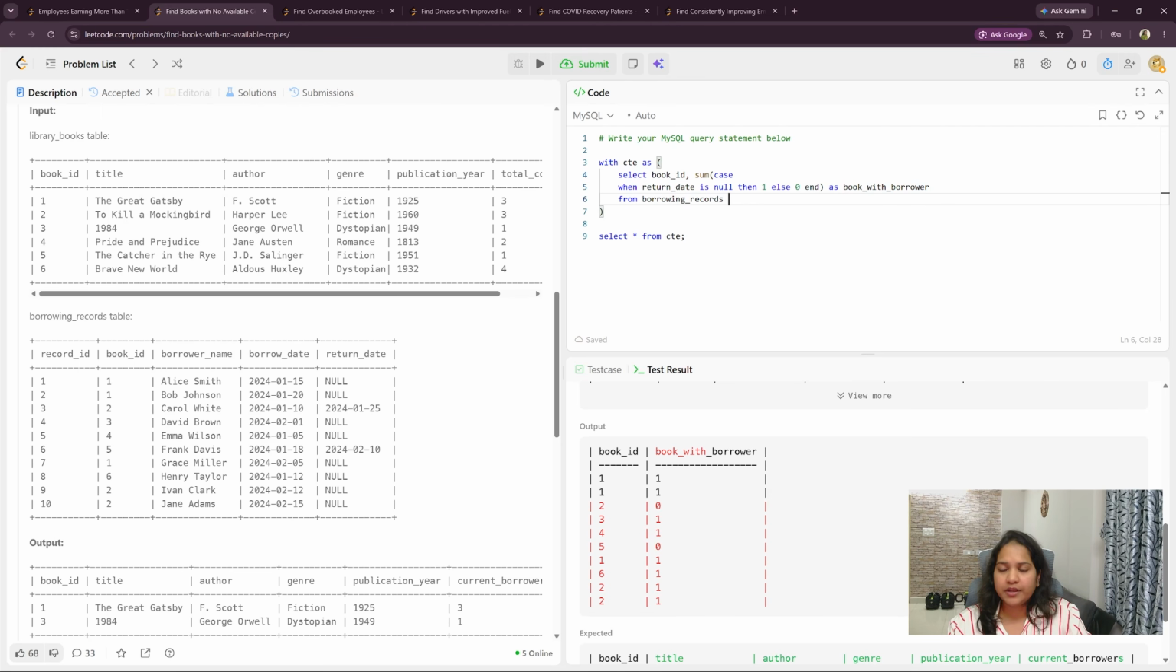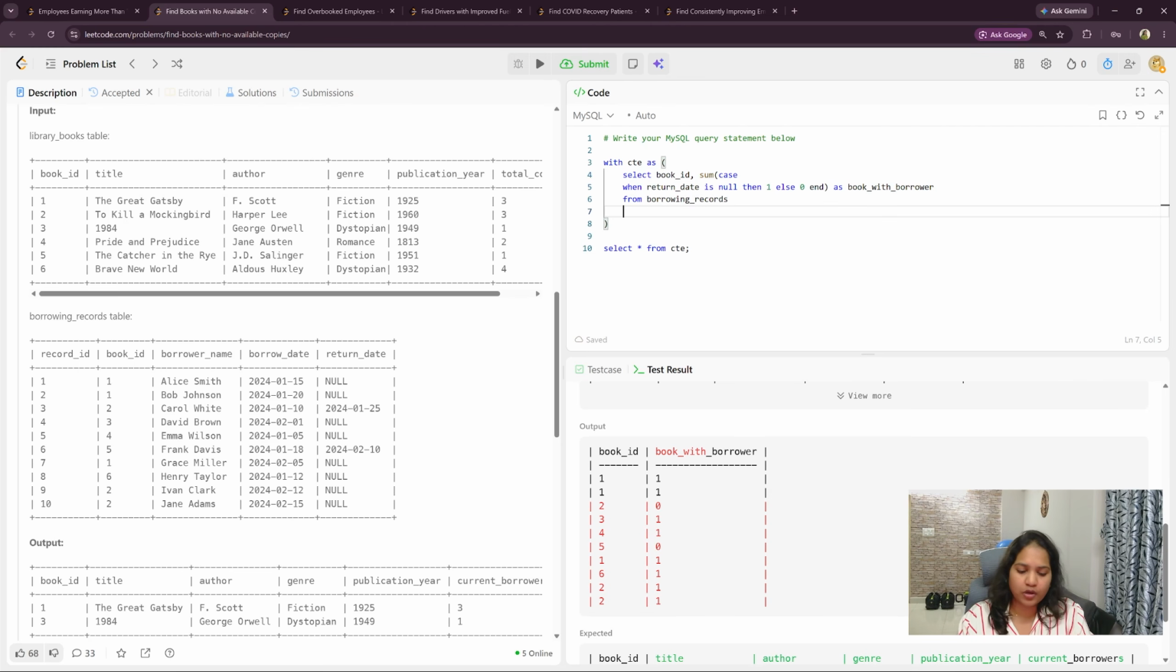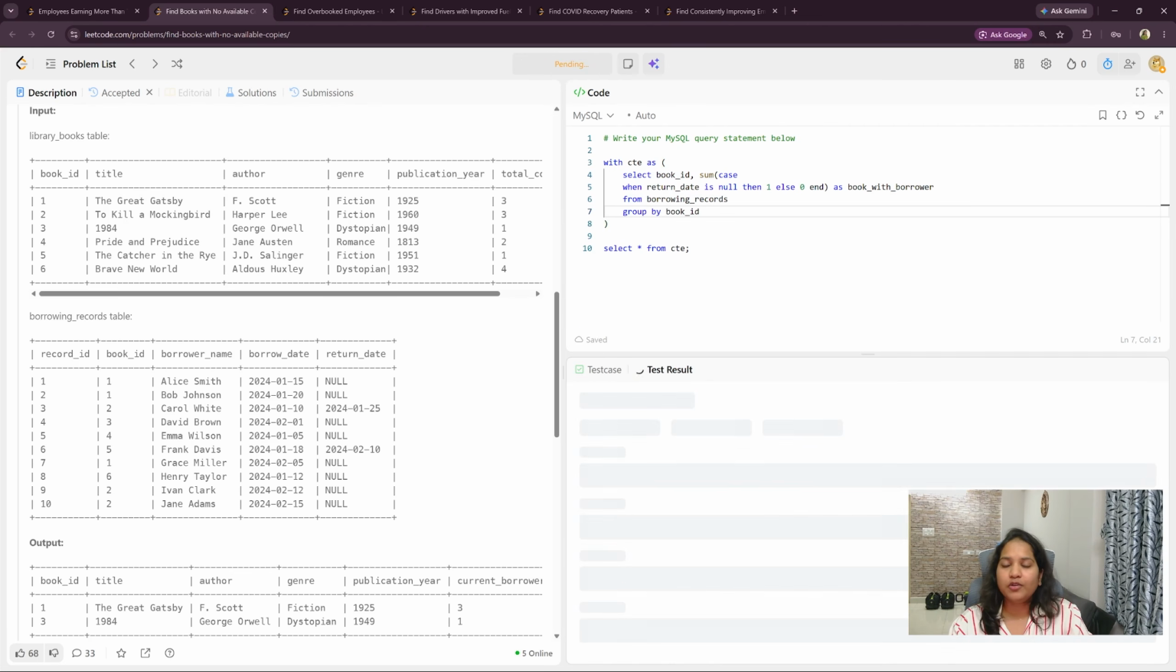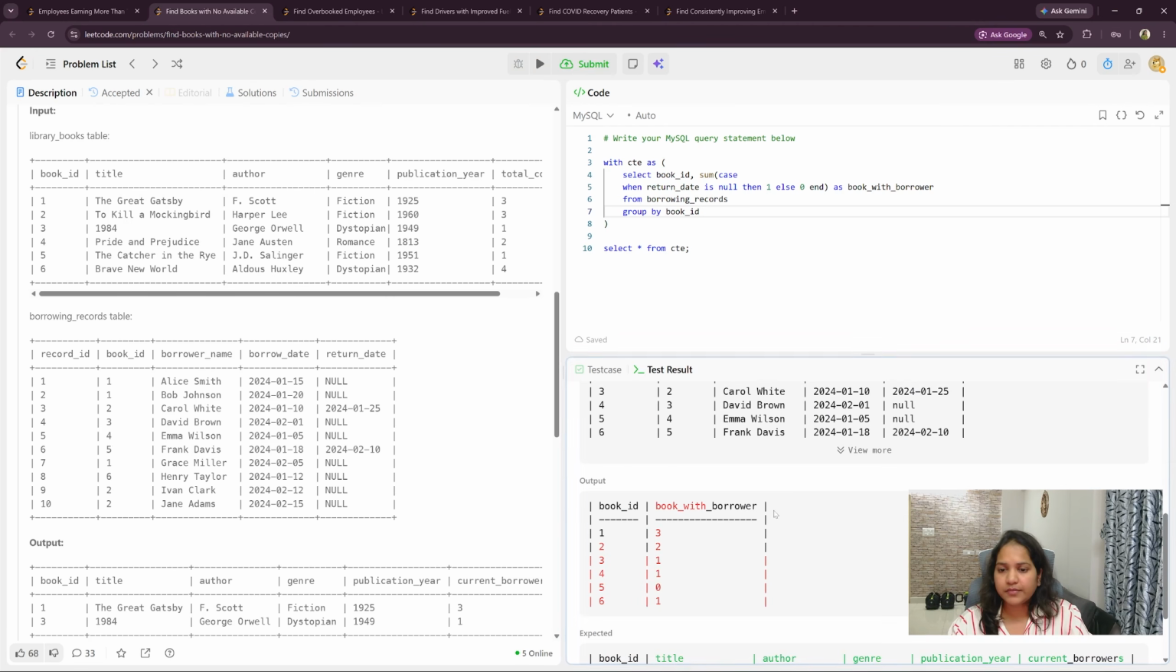And since we are putting an aggregate function sum, we need to do a group by. Group by which column? The same book_ID column we have to group by. Now let us run this. So we are saying book ID 1 is with 3 borrowers, which is correct. 1 is with this person, and this person. Okay, so this is coming correctly.